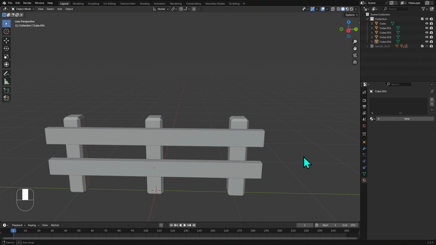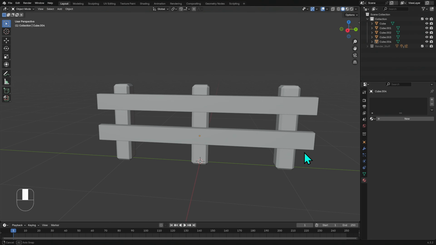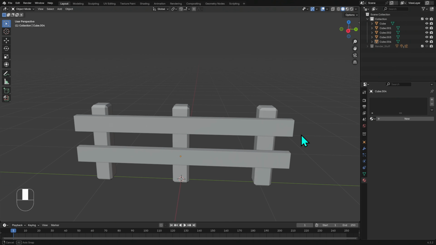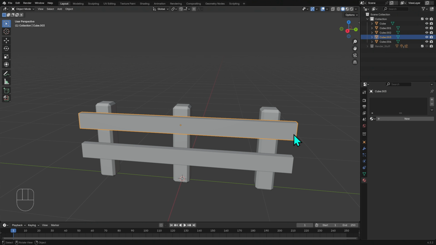So now we have kind of a perfect fence. All right. And that's fine, except perfect tends to be boring. And so we don't want this to be perfect. We want it to be just a little wonky. So to make this a little wonky, we're going to do a couple things here.